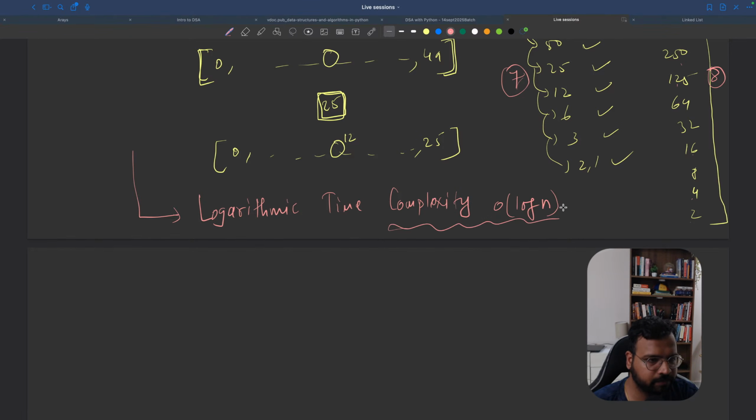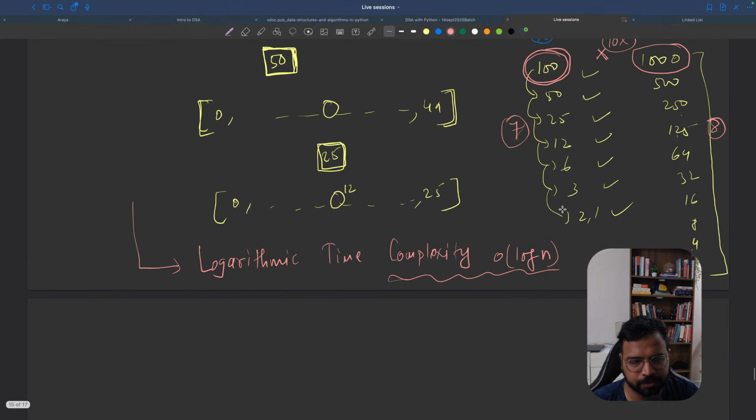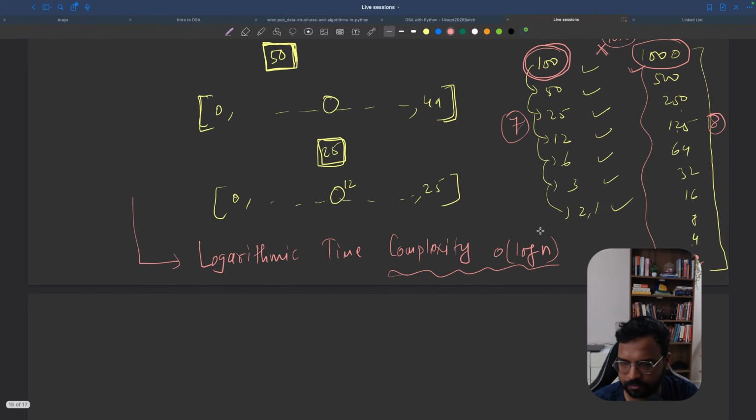Why O of log n? Because we want to ask, okay, number of attempts: how many times can we multiply 2 by something in order to get to 1000? Or you can say that 2 to the power of x is equal to 100 or 1000. So x is what? x is log of 100, or you can say log of n. n is the input size.